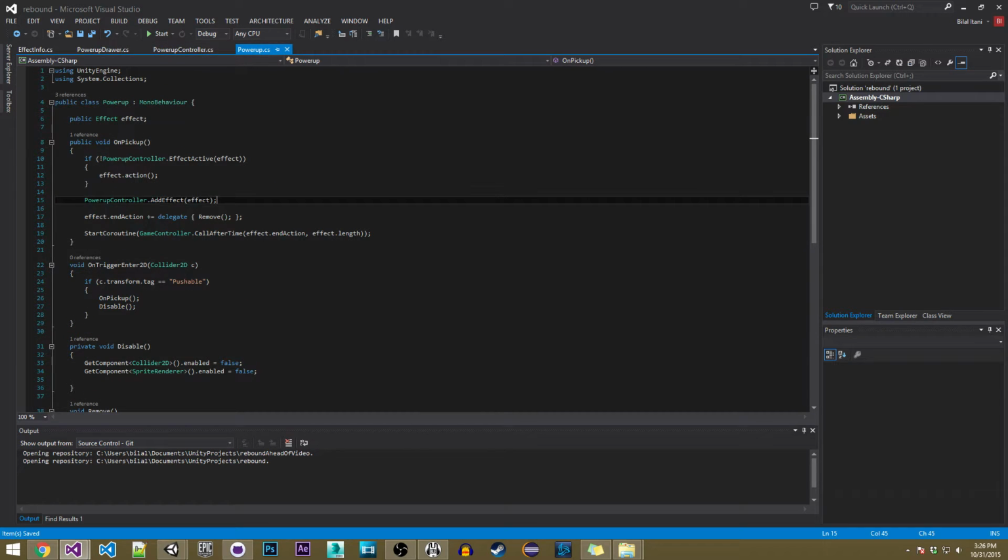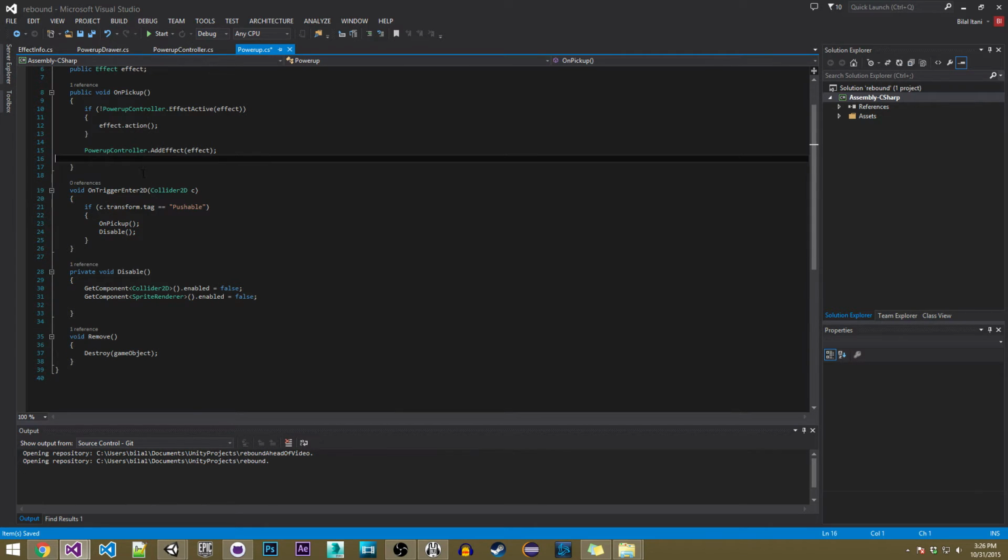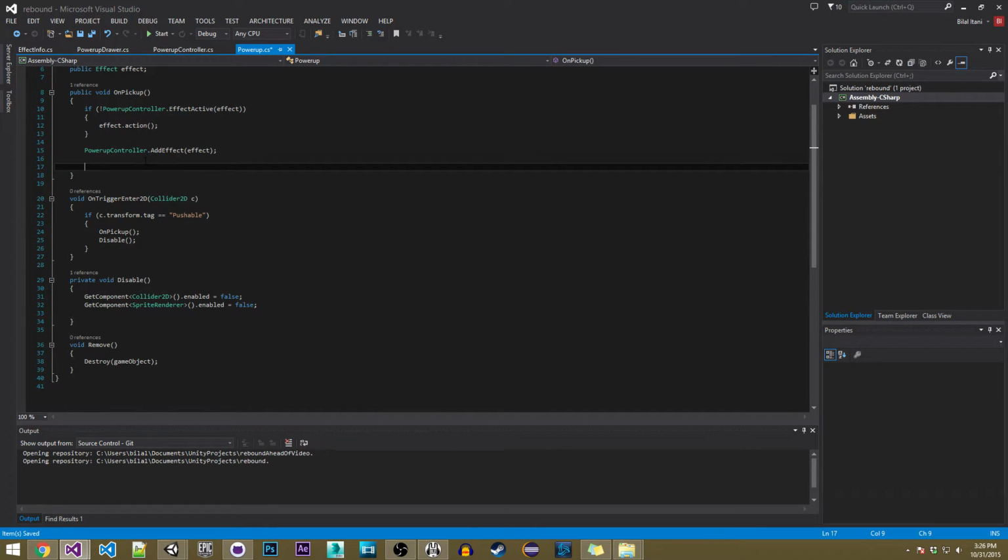So anyway, we'll go back to our Powerups, and in here we can remove this coroutine totally, because we're replacing that with a timer system. So Powerup Drawer dot add icon, this.